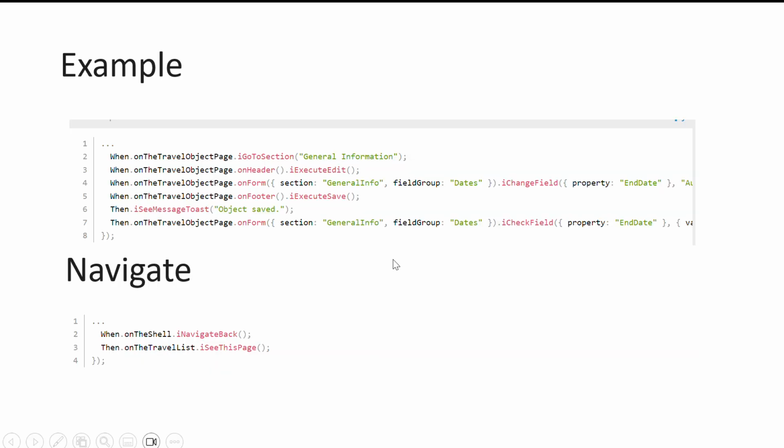Next, this is some of the examples. You can see how to maintain the form data, how to execute the buttons, and how to maintain the message toast messages. These are some of the examples you can see. And also I will share a link to practice your OPA test.